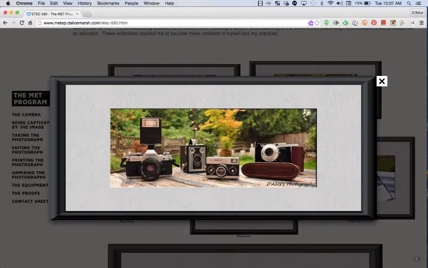This brings us to the end of the guided tour. I hope you enjoy exploring my photographic journey through the MET program.